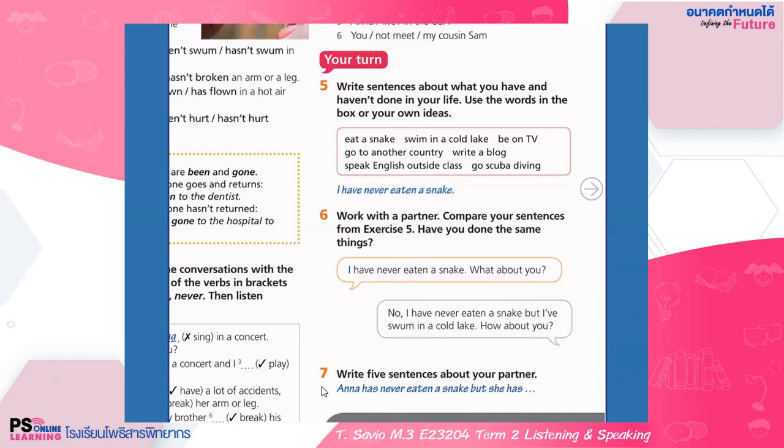Exercise 7. Write 5 sentences about your partner. So this we can only do once we are back in the classroom. Example: Anna has never eaten a snake, but she has swum in a cold lake.